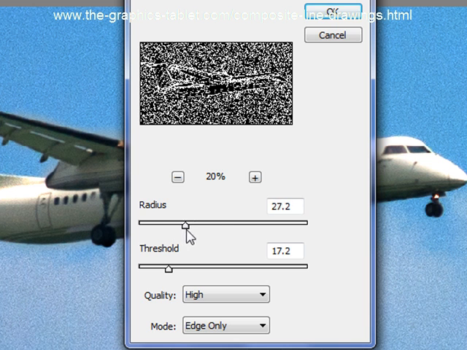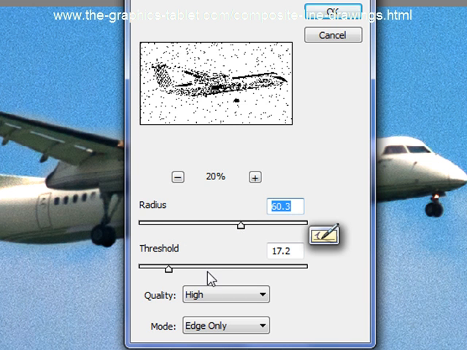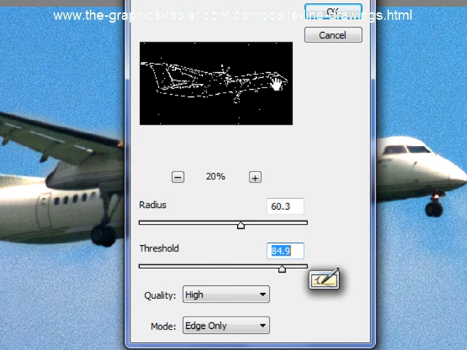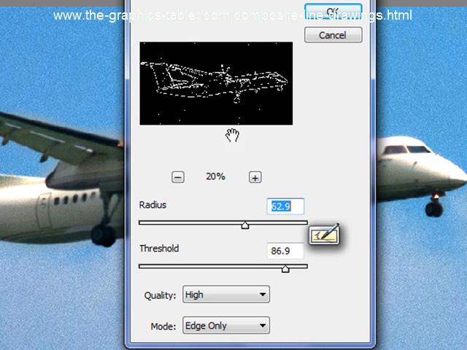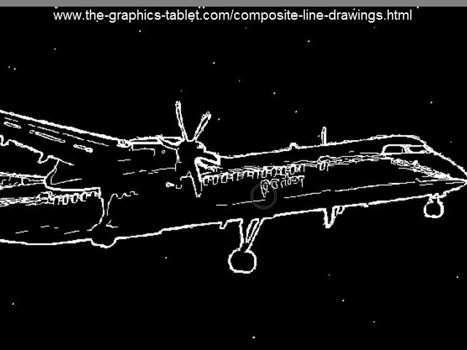But if I move this up, now I'm getting some better stuff. And if I move this one up, voila, look at that. It's starting to look like a line drawing of white on black. And let's just say OK and see how it looks. It looks pretty good. Now you can see I got a whole bunch of little black spots here.